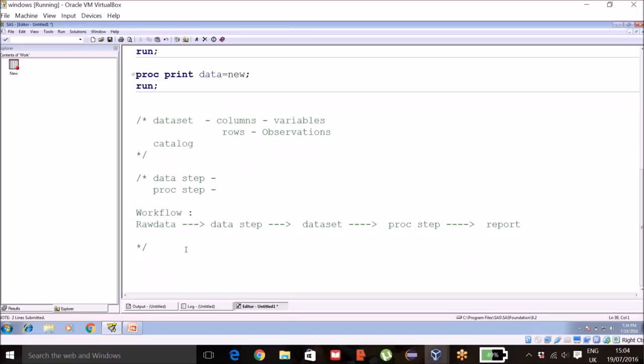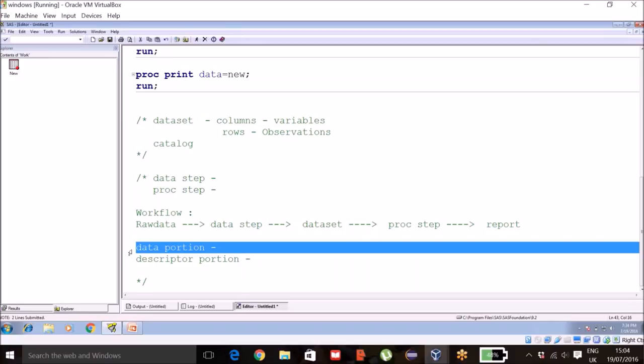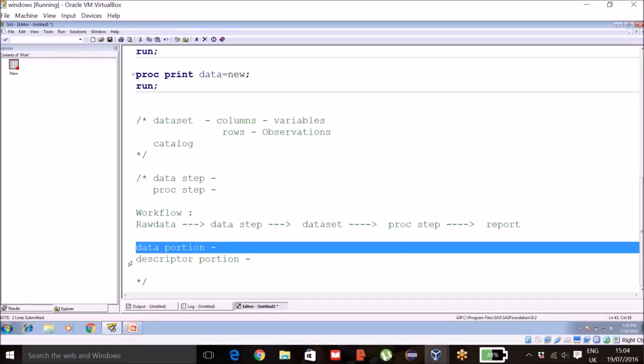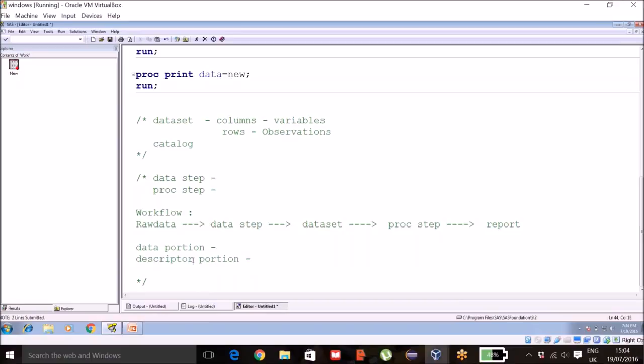Now let's see the dataset in detail. This dataset will contain two portions. One is called data portion. Another one is called descriptor portion. What is meant by data portion? Data portion means it contains data. The word itself is telling. Descriptor portion means it contains the description. It tells about the data set.